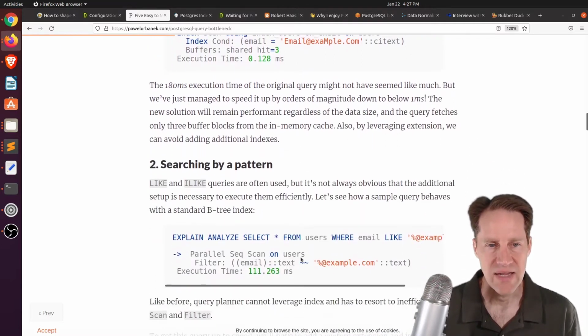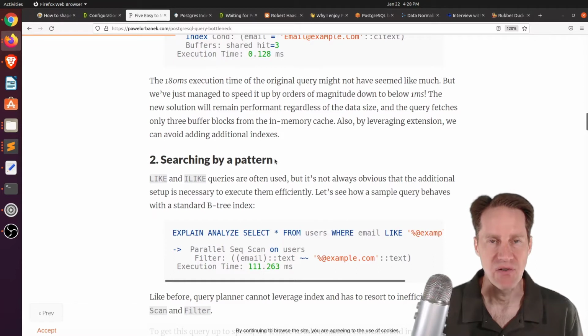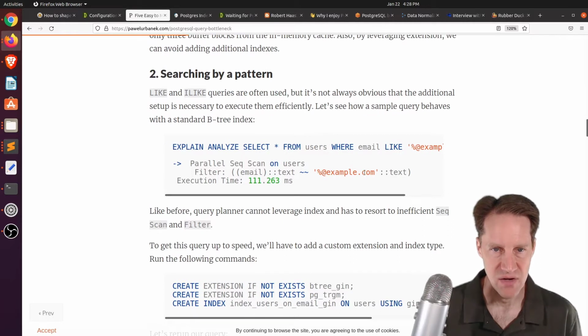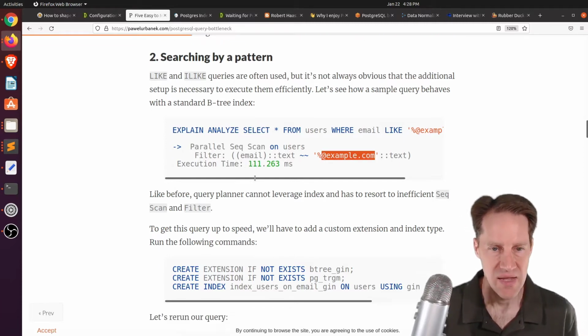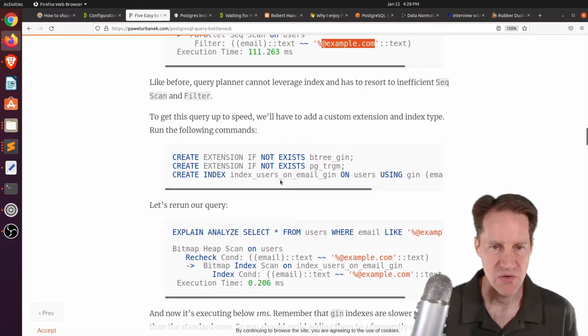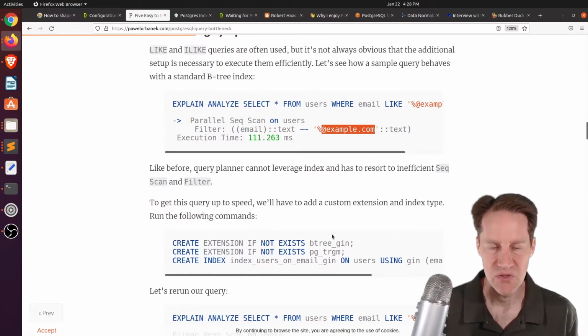The next bottleneck he mentioned is searching by a pattern, so using LIKE or ILIKE to try and find partial matches within a field. In his example here, he wanted to see all emails that end in @example.com. Now, that's not going to use an index, and he has a particular technique he used with some extensions to be able to do that.